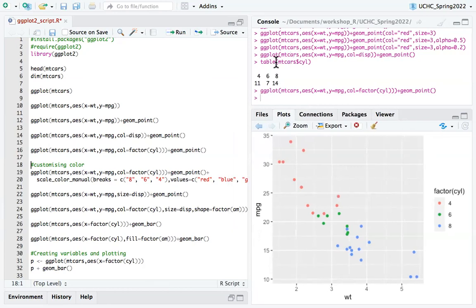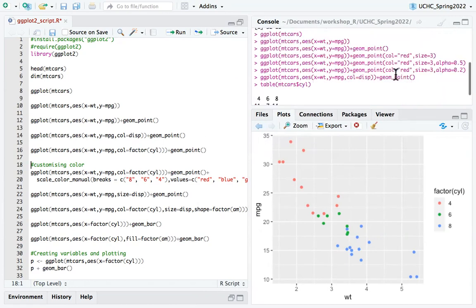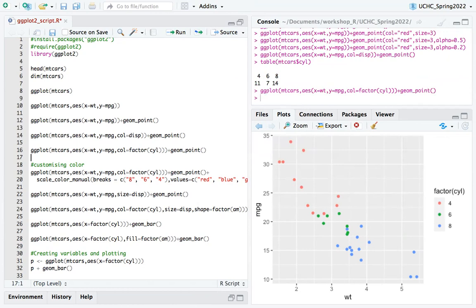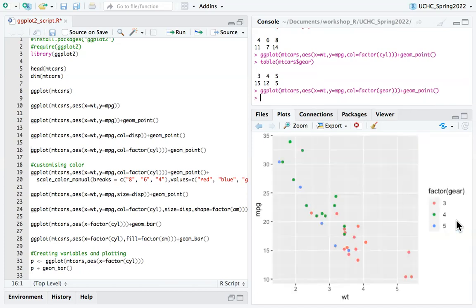Any other column could have been used to do exactly the same thing. If we want to look at how the gears value changes, we can factorize gears. Let's first look at how the gear table looks. Okay, there are 3-gear cars, 4-gear cars, and 5-gear cars. Let's plot that in our data set. Since it's a category, I'm going to simply change the cylinder value to the gear value. And now the colors will be based on the type of gears.